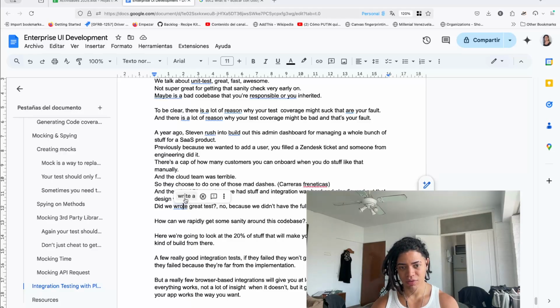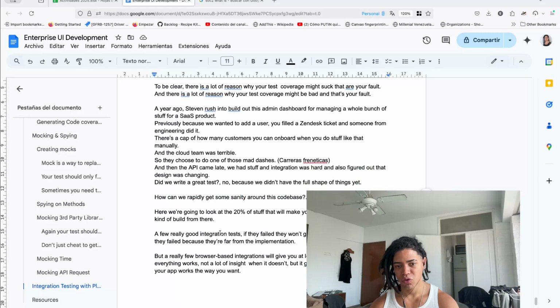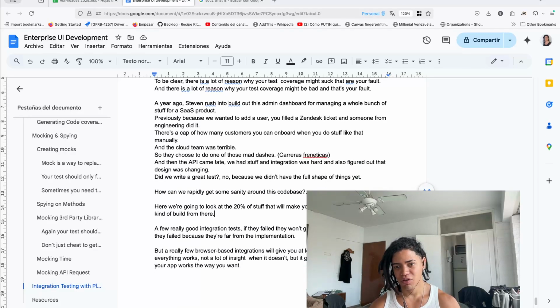So did we write a great test? No, because we didn't have the full shape of things yet. So how can we rapidly get some sanity around this code base? Here we're going to answer this question. We're going to look at the 20% of stuff that will make your life much easier and then build from there.